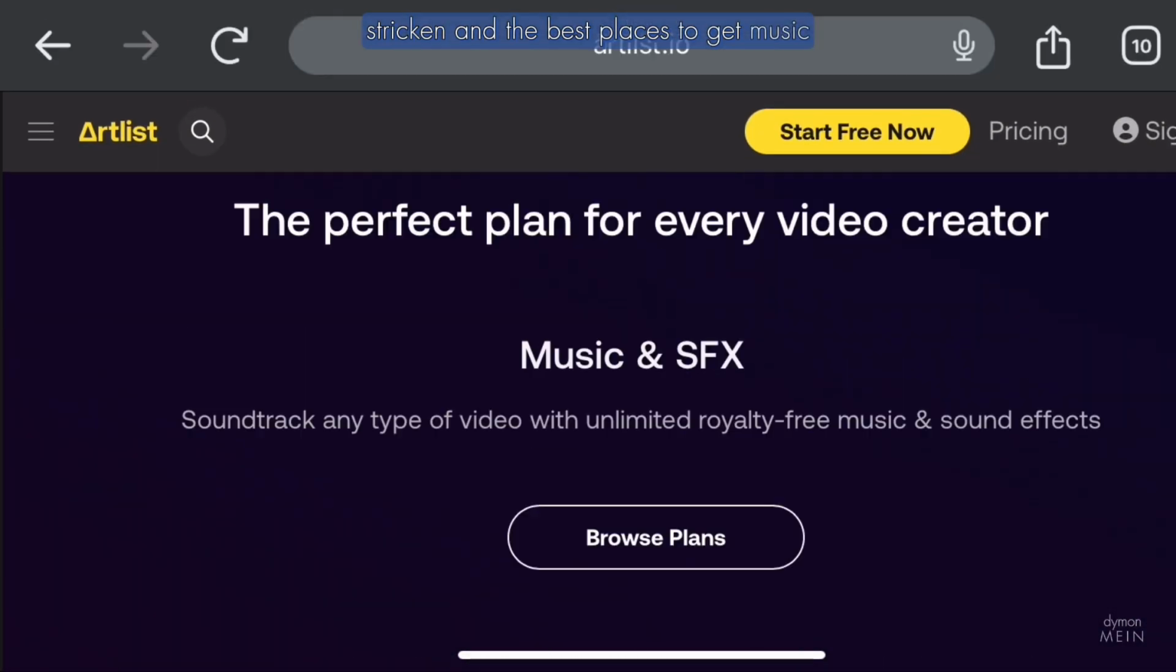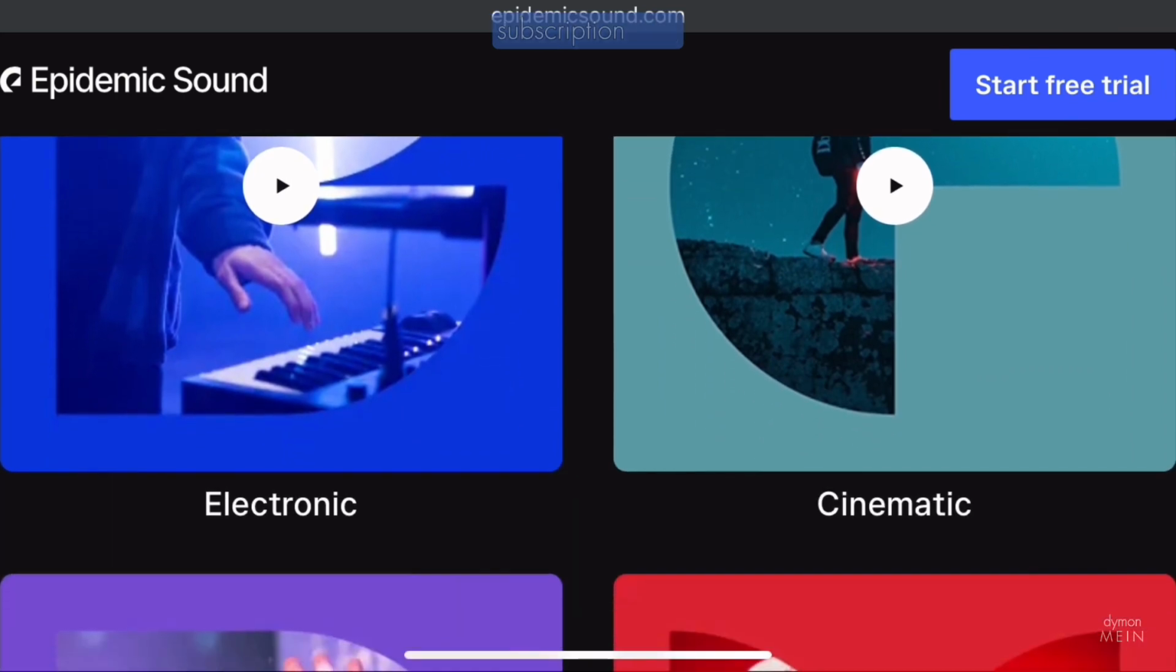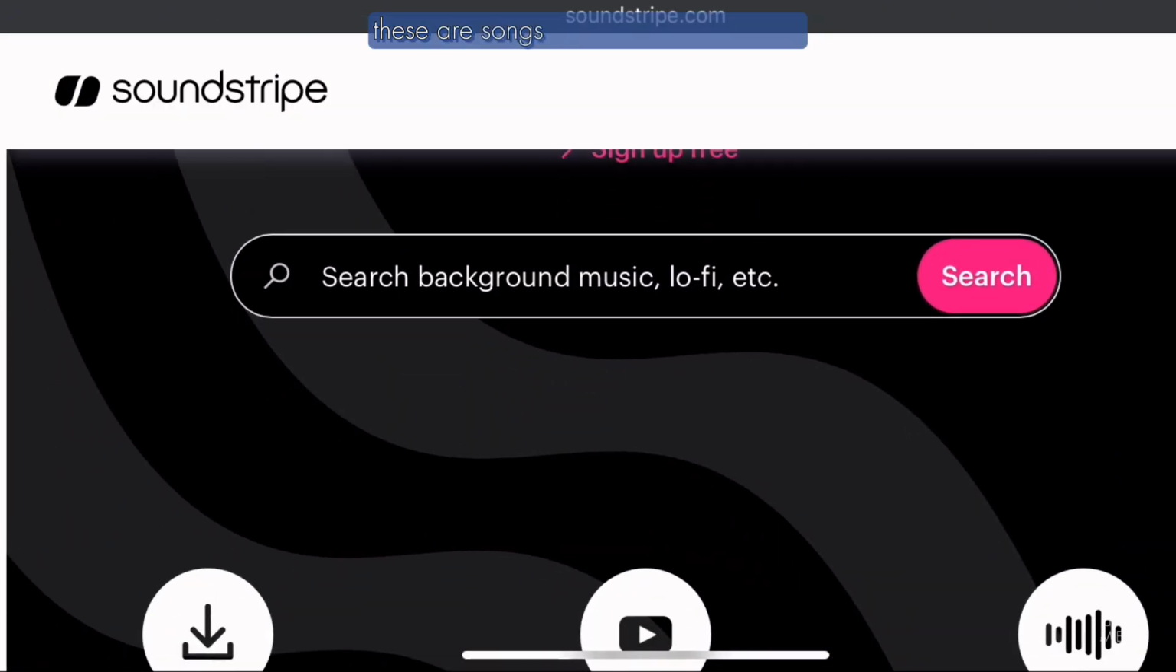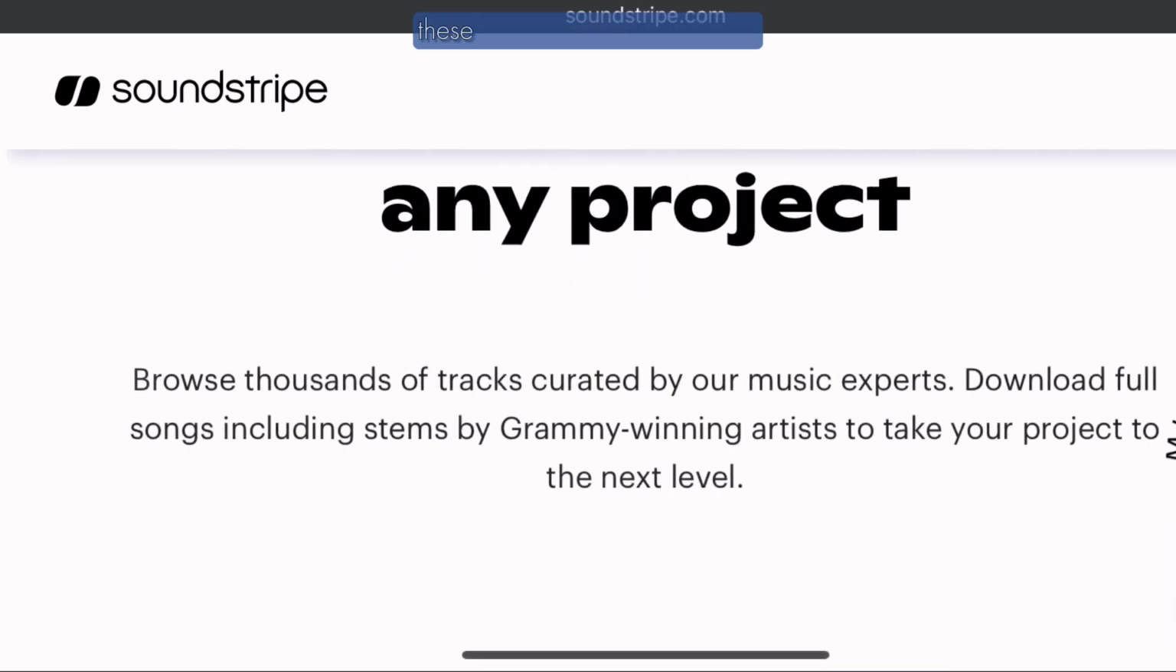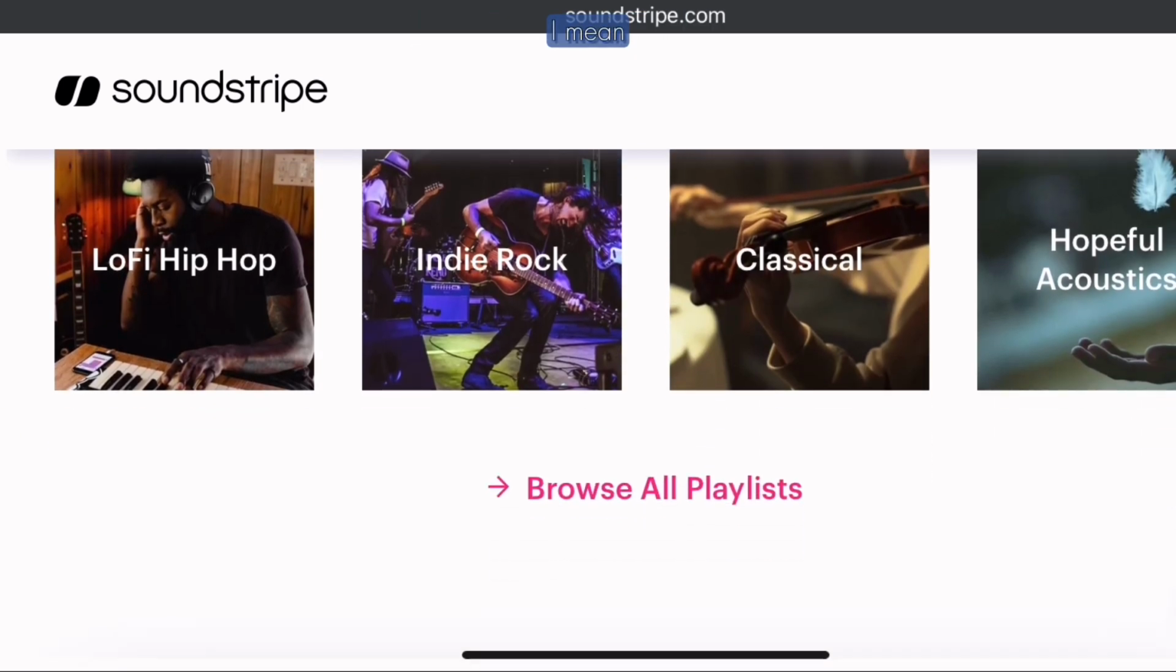Now, speaking of music, what's the best way to get music in your video? We've all seen videos get copyright stricken, and the best places to get music are going to be royalty-free sites and subscription sites. Royalty-free sites are exactly what it sounds like. These are songs that don't cost royalties. There isn't any sort of contract that requires you to license these songs in any kind of way, and they're great. There's a bunch of sites where you can get songs for free, and they're pretty awesome. There is a little bit of a disadvantage in that you're kind of stuck with whatever catalog is out there. You can't really choose, and you don't really have the variety you do with a lot of the pay and subscription sites.